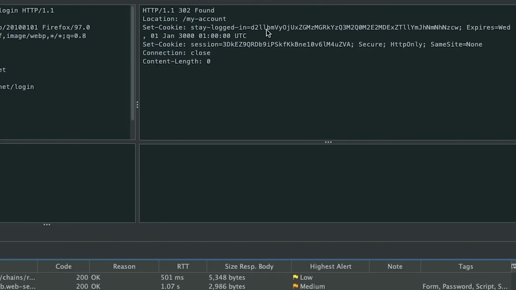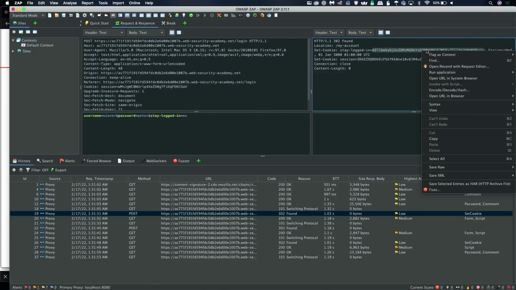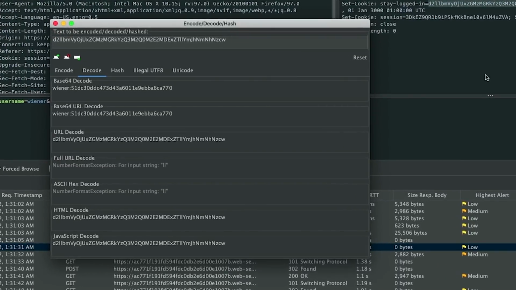It expires at a certain time, but I can overlay this right here, right mouse click, and we can examine just how this cookie is constructed. So I'm going to right mouse click, go to encode/decode/hash. And if I take a look, you can see that's my username. So I can see the very first part of this is simply base64 URL encoded.